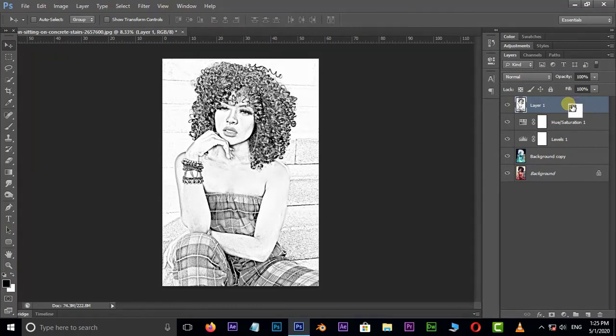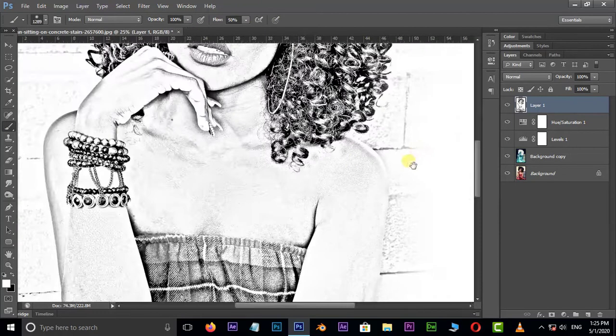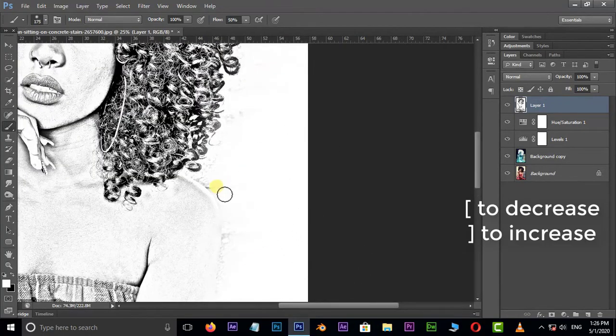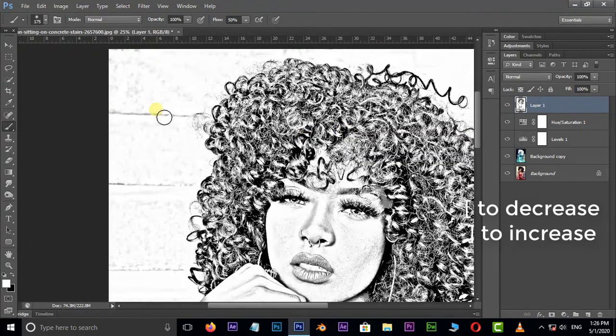Now it's time to clean up around the character. Set the foreground color to white. Take the brush tool. Opacity should be 100%. And brush around the character like this. You can also use the open bracket to decrease the brush size and the close bracket to increase the brush size.